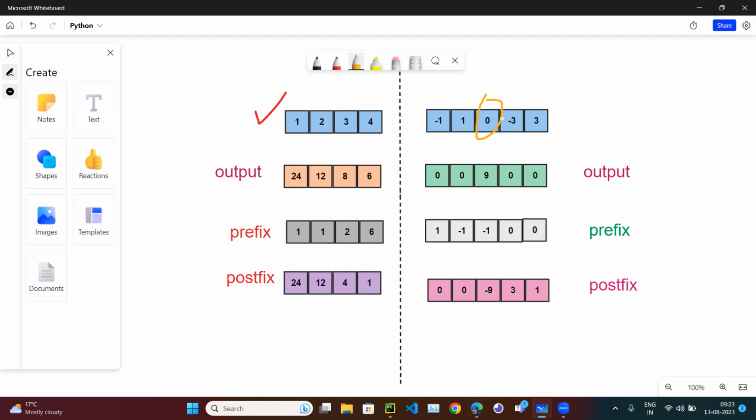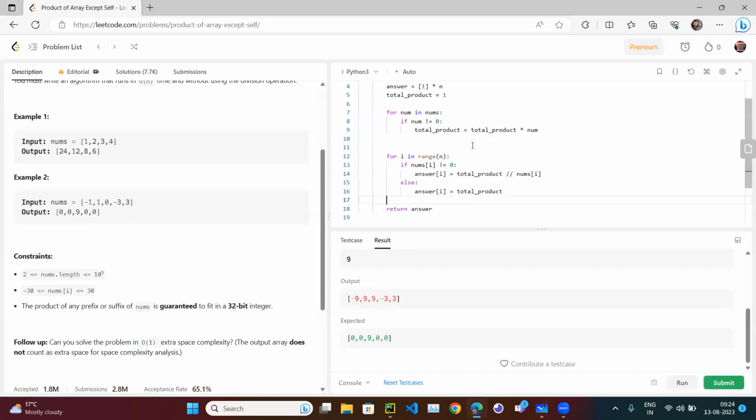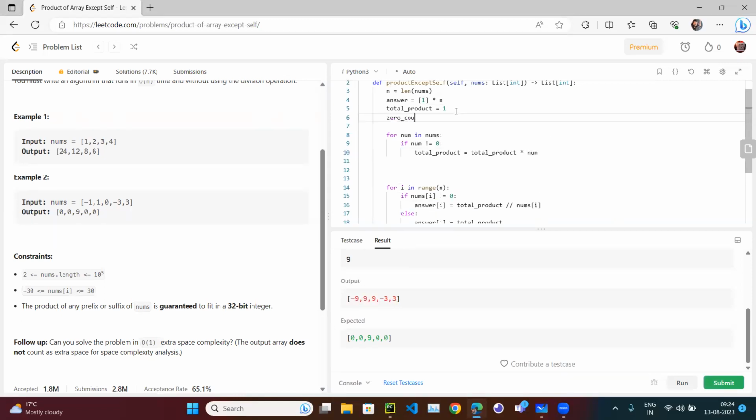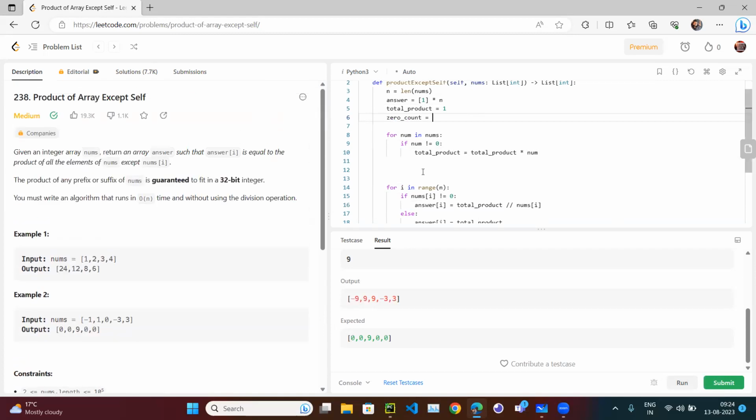Wherever we are, it should be zero. If there is a one zero, then we have to count the number of zeros. So we have to count the number of zeros. So, zero count.